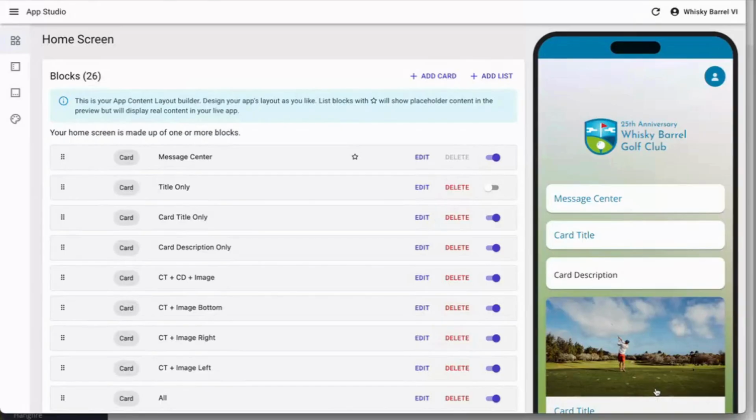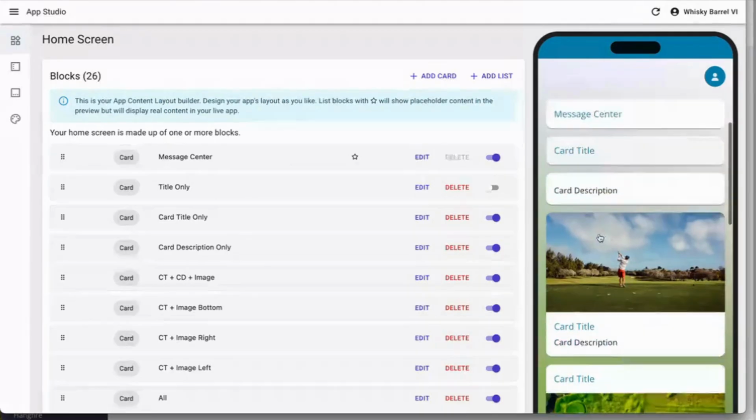Let's talk cards. At its basic level, a card is simply an individual piece of content that appears on your app's home screen. This can include text, it can include images, it can link to actions like an app page, a URL, a telephone number, or an email. Cards are flexible, super easy to manage, and a great way to highlight any information you want on your home screen.